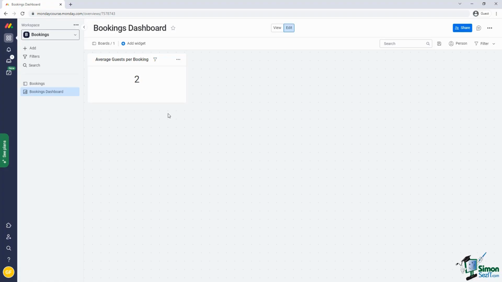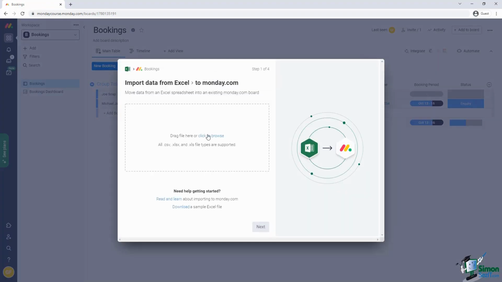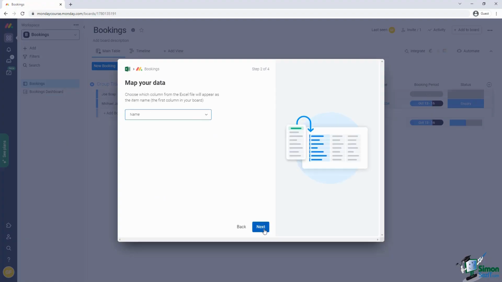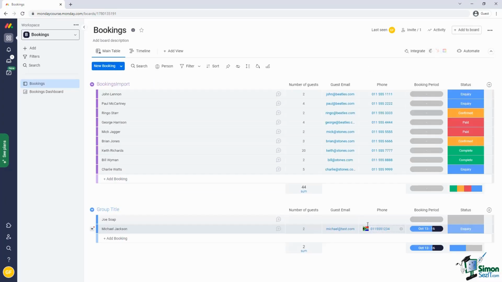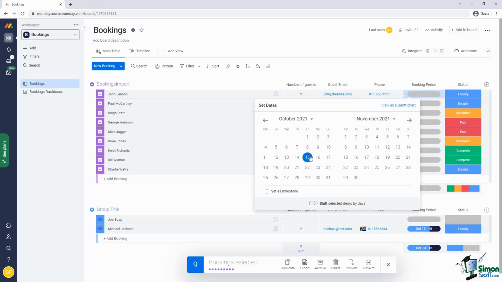To make our dashboard a little bit more fun, I'm going to import a bit of data into our board first. Note, I'll be importing data from an Excel file, but we have a full lesson covering data imports later in the course, so I won't explain any details for now. I'll also speed up the video slightly so that I won't waste any time. Okay, so now we have a bookings board with a number of bookings covering a range of different statuses.